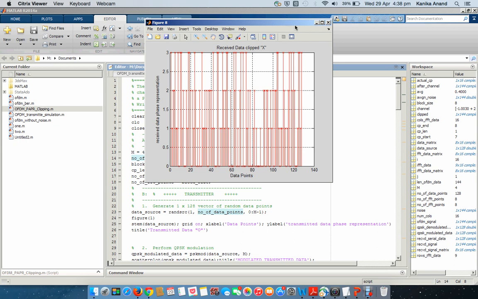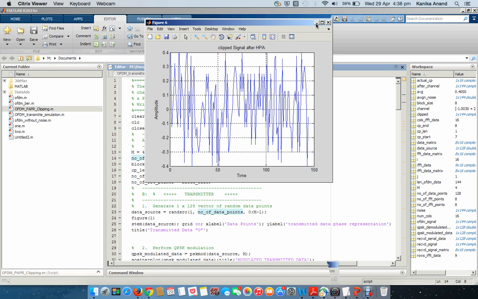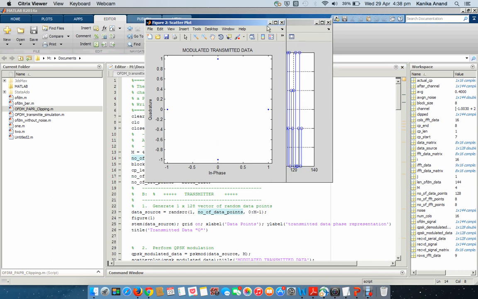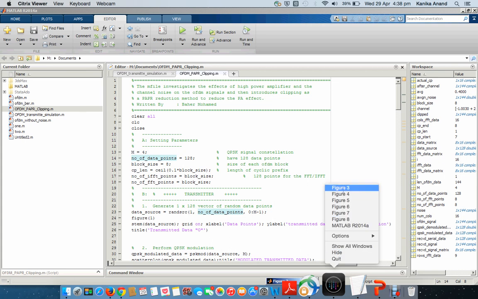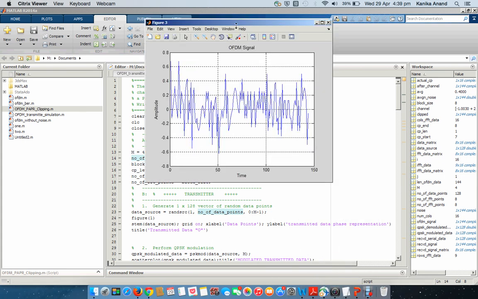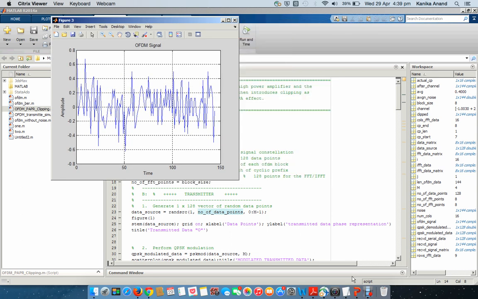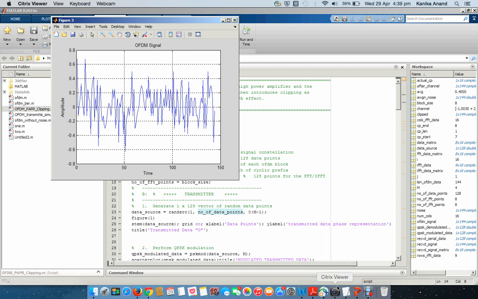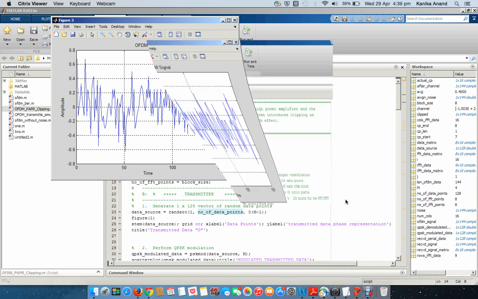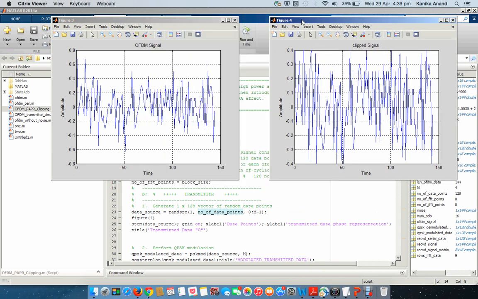So now, here what I'm doing is generating, okay, so this is my OFDM signal that I'm trying to transmit. I'm trying to transmit data in two ways: through a normal OFDM signal and through a signal which has been clipped by using the clipping technique, which can be shown from figure 4. So the data is being transmitted through an OFDM signal and through a clipped signal.